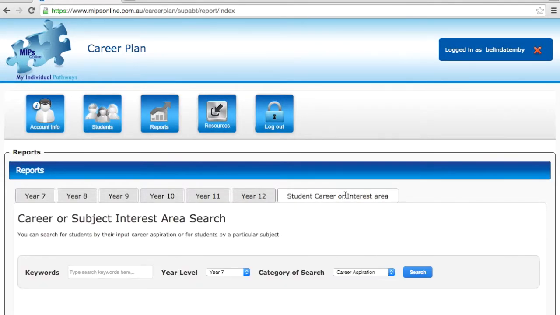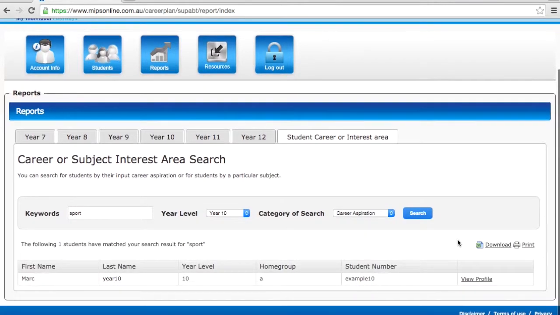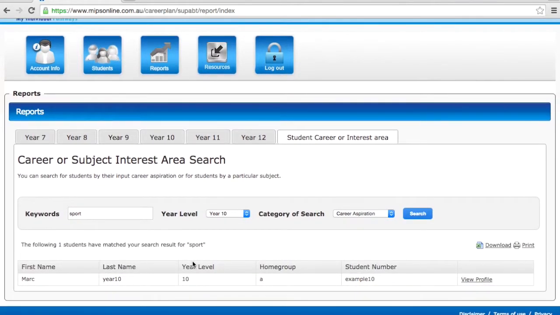The student career or interest area. This is where I can type a keyword that I'm looking for, a year level, let's say year 10, and I want to look at a career aspiration. My alternative is a subject that they are studying. I search for that and I get a list of all the students that have typed sport as a career aspiration. I can then target those students to go to a particular university, or if we're doing an industry talk or an industry visit, then I can get students that are absolutely interested and aspire to be in those areas.